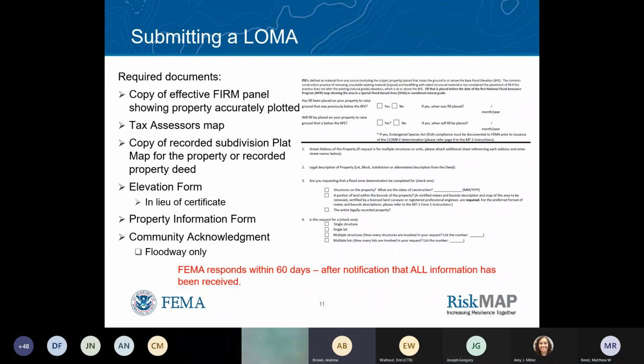It's important to note the caveat of after all information has been received. So it's important for applicants to provide all the requested items with the initial application in order to expedite that processing. It is not uncommon for additional data request letters to be required for components of the required documentation, which can delay processing for the applicant.